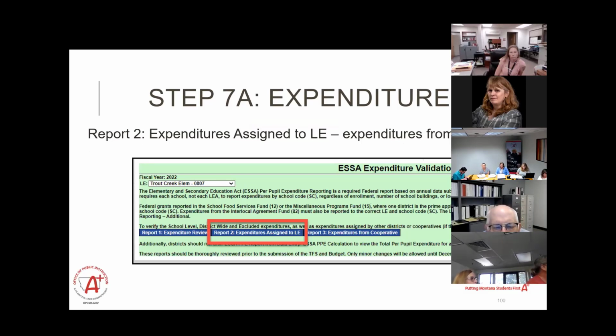Okay, the second report that we have out here can be used even by school districts who do not have to report by school code, who have a single legal entity or a single school code under their legal entity. And this would be expenditures assigned to LE.